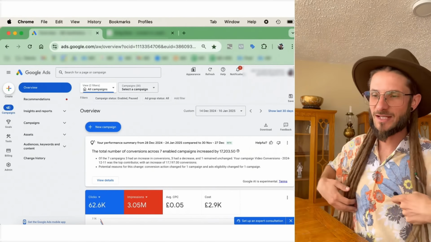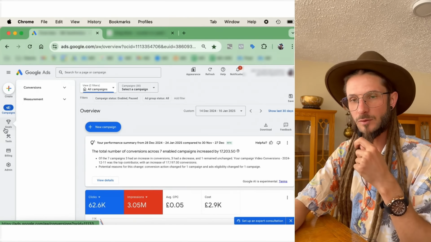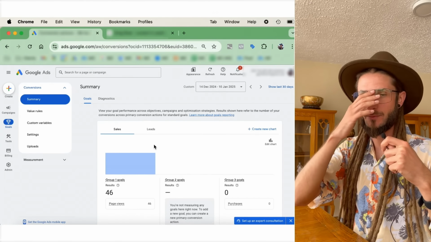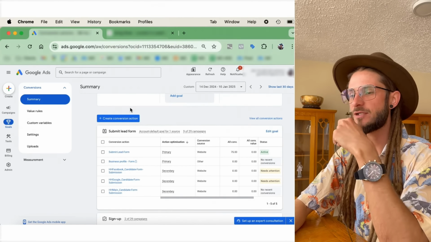Okay, with the Google Ads account, it's quite simple. I'm going to show you exactly what you need to do and where you need to go. So first of all, we're going to go to goals over here on the left-hand side. This used to be conversions. Now it's known under the umbrella of goals, but we're going to scroll down here, right? And here we have the different conversion actions.